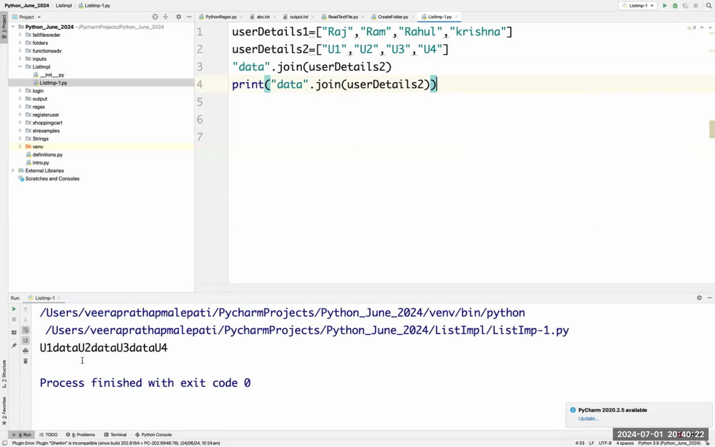Now see here what happened. If you use a string with an iterable object, whatever element is there will be appended with whatever special symbol you give. If you want to convert all the list of items into a string, then we'll be using it like this.